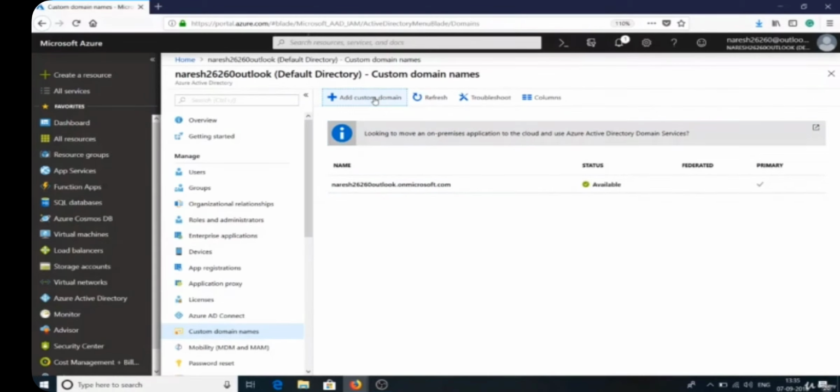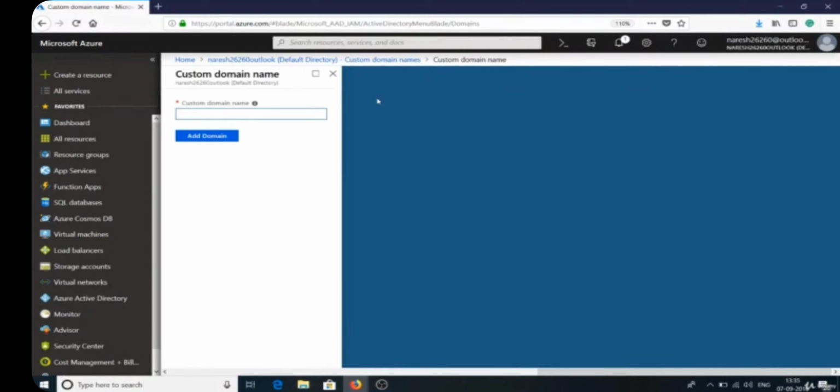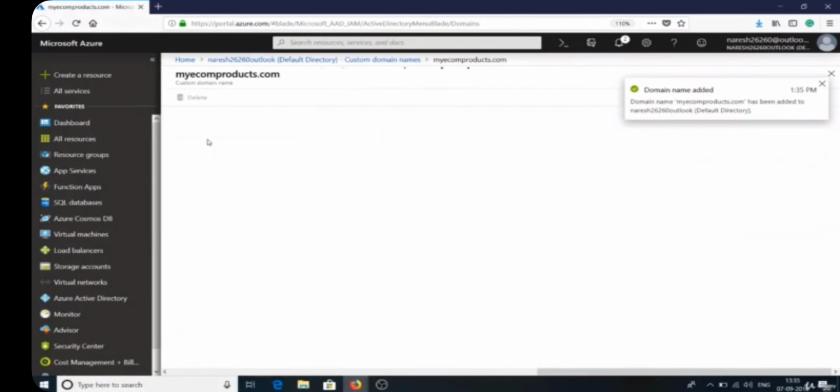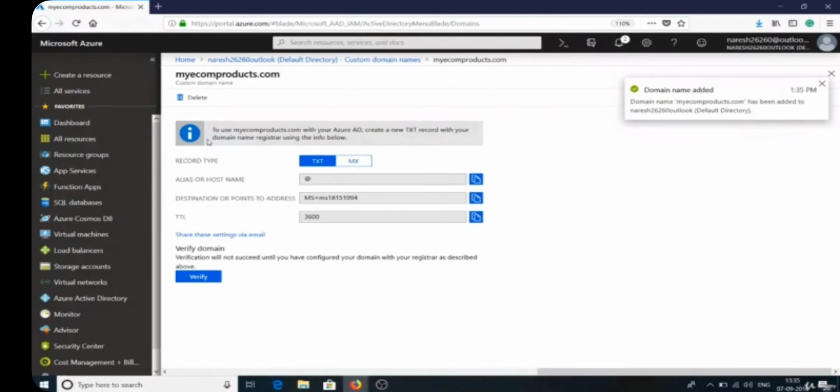You can add your custom domain by clicking on the Add Custom Domain Name button and type your domain name here. Let's say your domain name is myecomproducts.com. You can then just type that and click on add domain. But that does not finish the process.